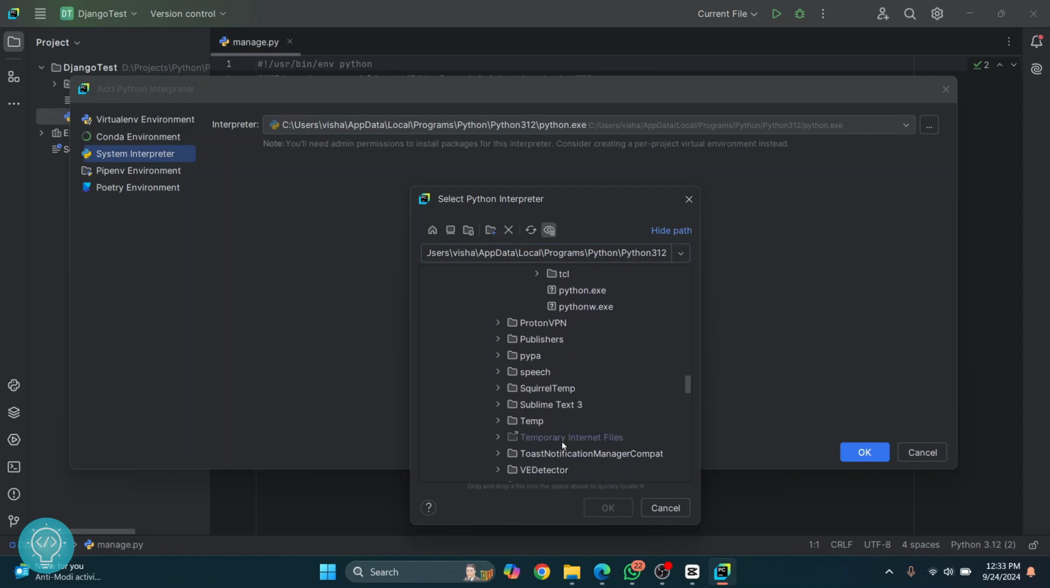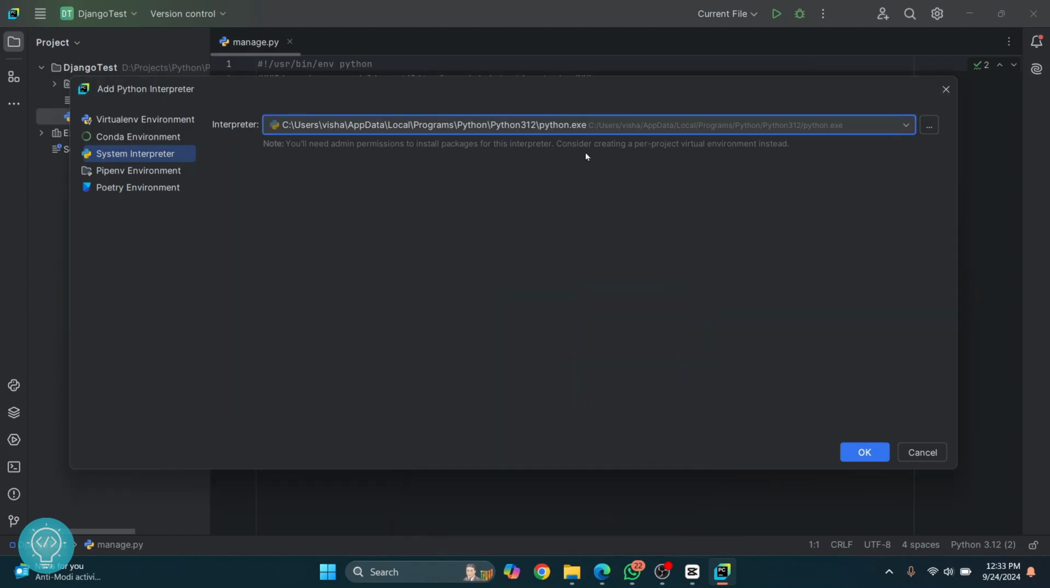And then scroll down, you'll see python.exe. Click on this and then click OK. And then you'll have this here and just click on OK.